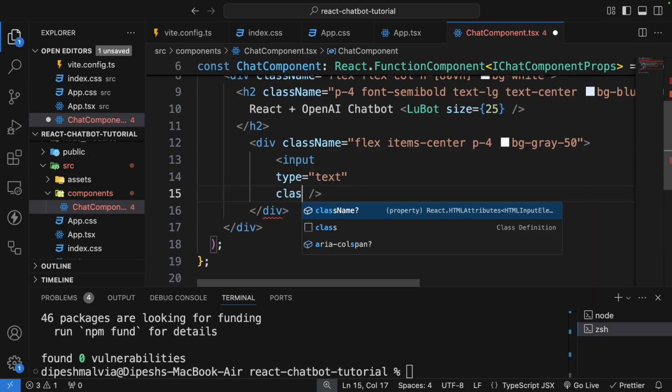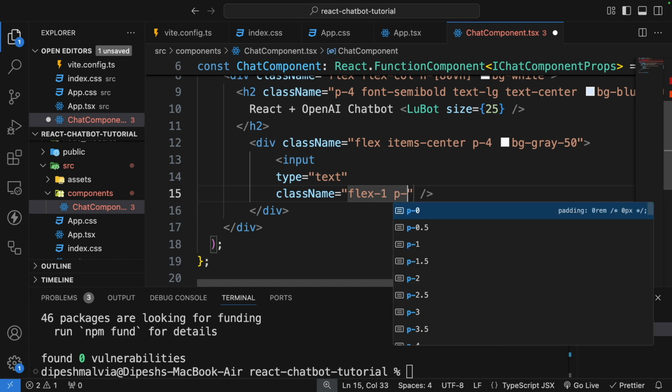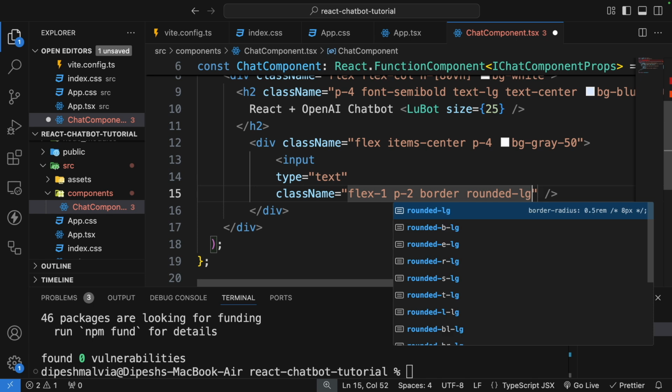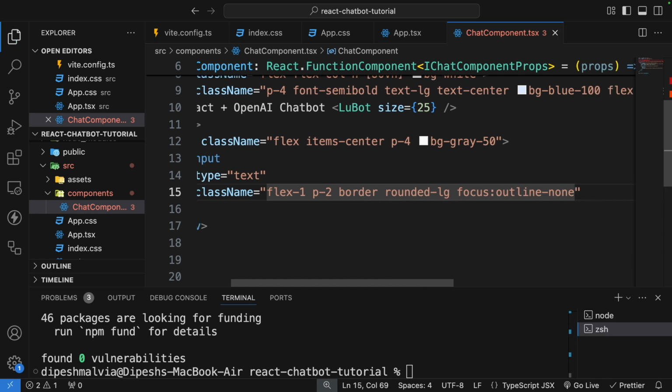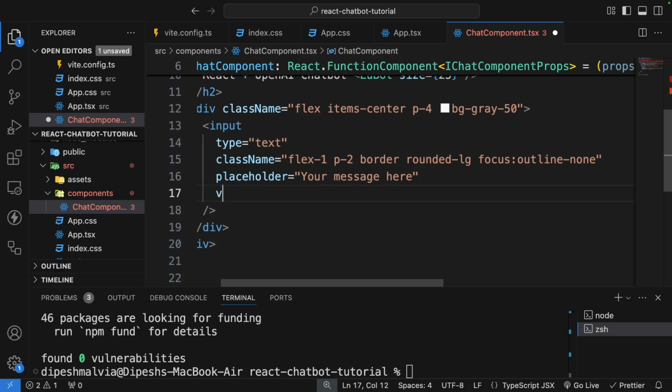After that we are going to use some classes. So I'm going to have the flex 1, padding as 2, border I want rounded edges. So I will have the rounded LG, and let's have the focus outline none. Okay, and then after the classes we will also need to provide the placeholder. So let's have the placeholder as "your message here". After that we are going to provide the value.